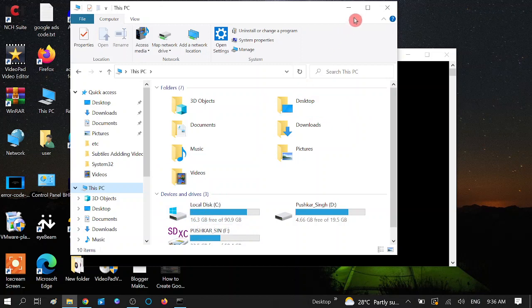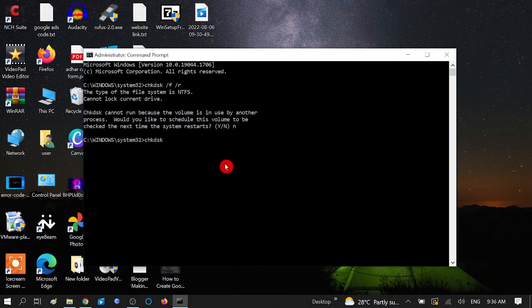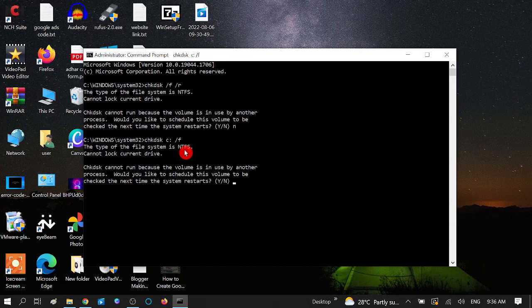Now you need to type your drive letter, and in my case it is C, and then hit colon, then give a space and slash and then F. I have already told you that F is for checking disk errors and repairing those. Now you need to press enter here. You can see the same option. Again you need to type Y and then hit enter and restart your system.